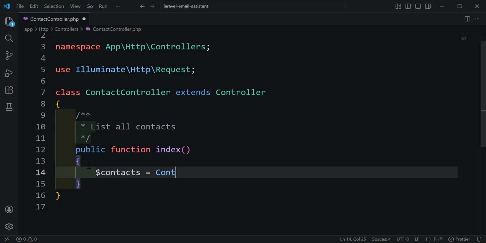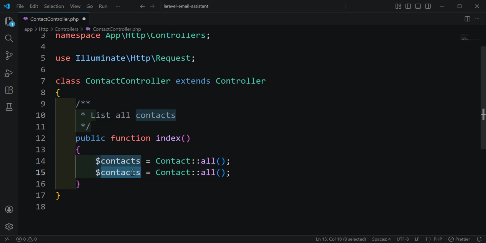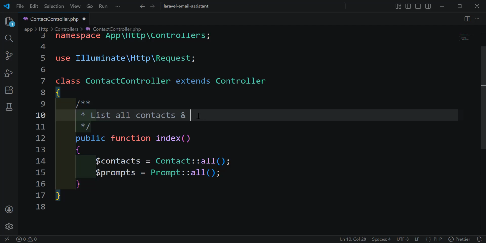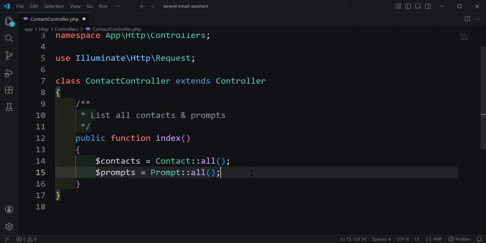It gets the contact, and we use the model Contact and we get all. Same thing for the prompts. So here prompts and here prompts. And let's add also here prompts. So we list all contacts and prompts.